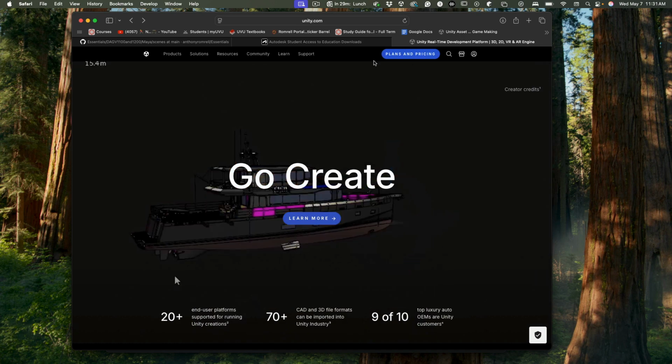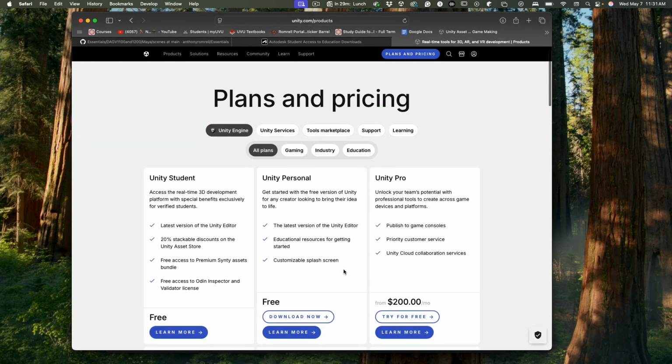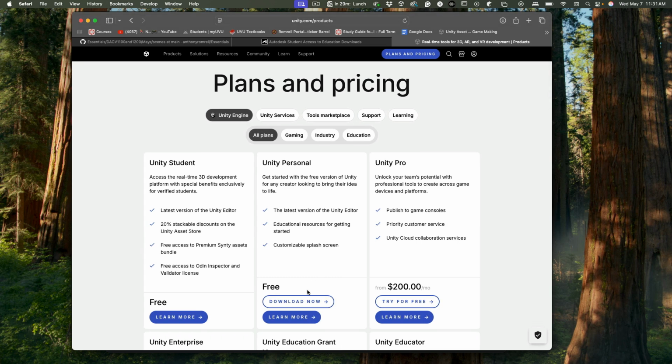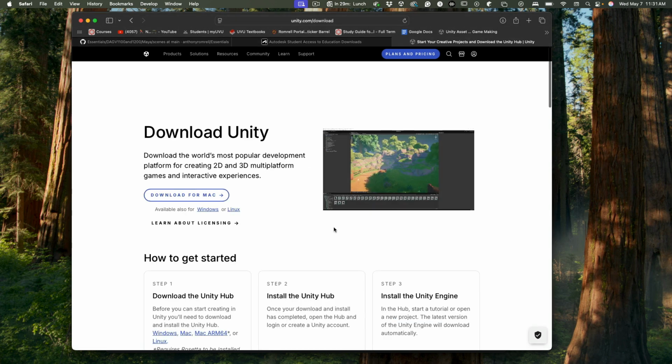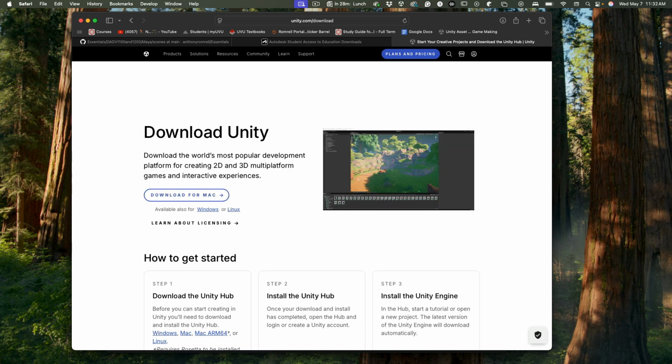We're going to go to unity.com. We're going to click on plans and pricing, and then we're going to go to Unity Personal, and we're going to click download now. And it's going to prompt you for whatever system you're on. So I could hit download Mac, and it'll download what's called Unity Hub. So I'm not going to do that because I already have it available. But you'll click that, download the software, and then you're going to open up Unity Hub.